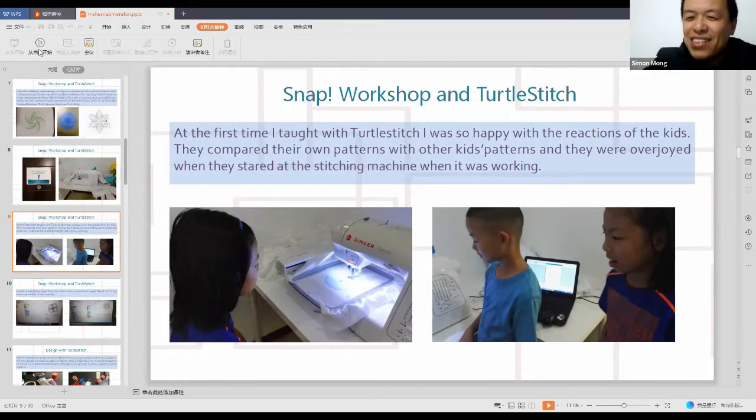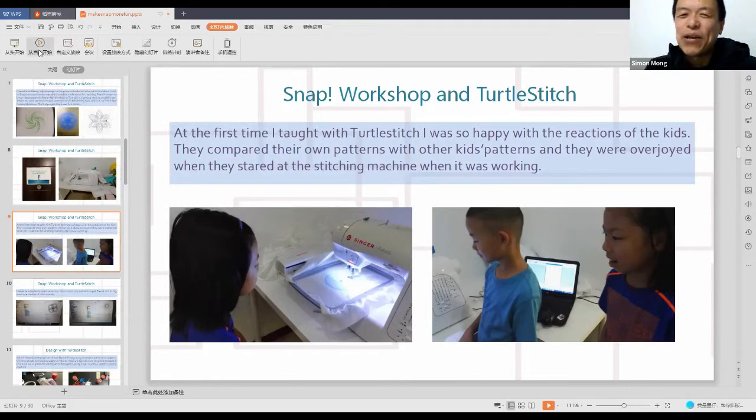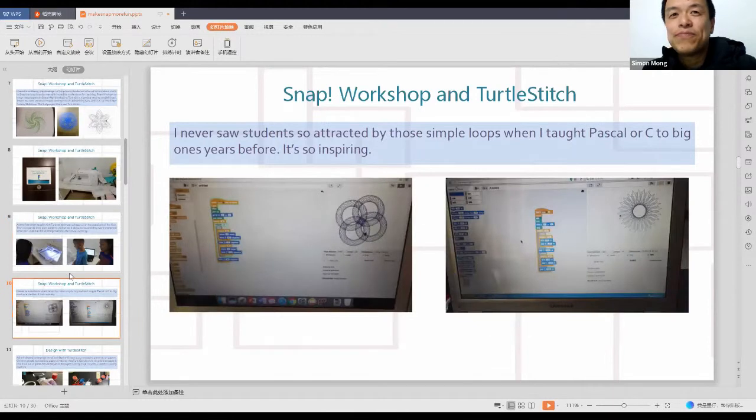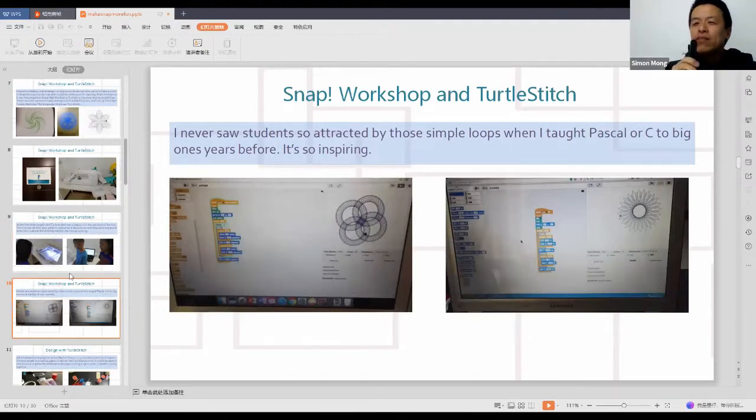The girl even made a frame and put her design in it, high on the wall of her home. Very interesting. These are their designs. Sometimes they didn't understand how it came out, but they did have interest in doing it.